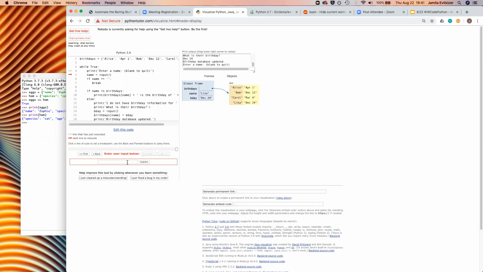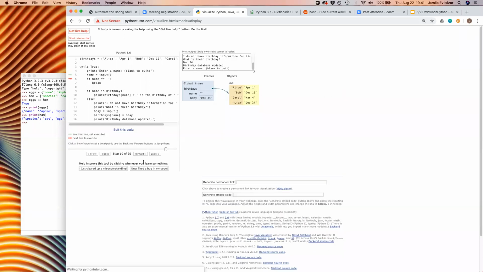And now you're going to enter the blank. Let's do just blank and hit submit. So it enters, if this name is blank, it is going to break. And it's out. It dropped completely out of the loop. So the second if and the else, notice they're indented, so they're all inside the while loop.